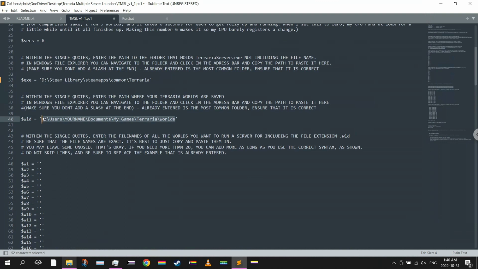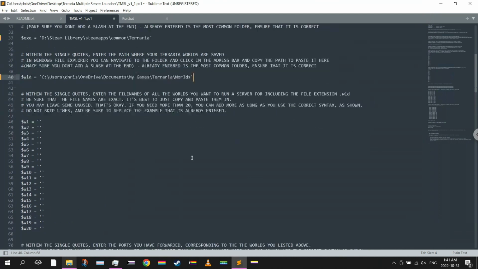You have to make sure that the single quotes are still there, and you also want to make sure that there is no slash at the end. If you just copy it, there won't be a slash, but a lot of people like to add a slash like that. Don't do that. That'll mess it up. And you also want to make sure that the single quotes are here as well. All good. So next, you want to add in your world names here.